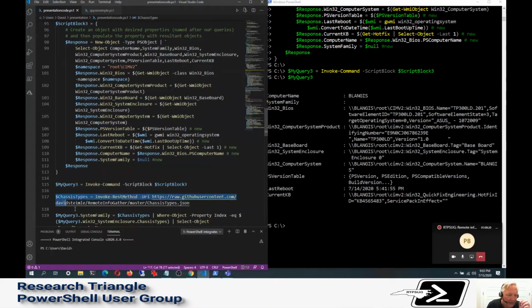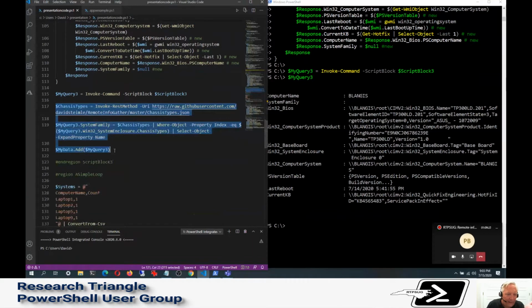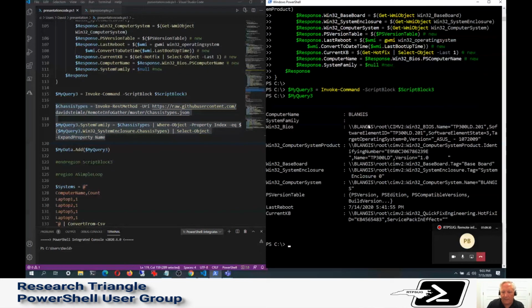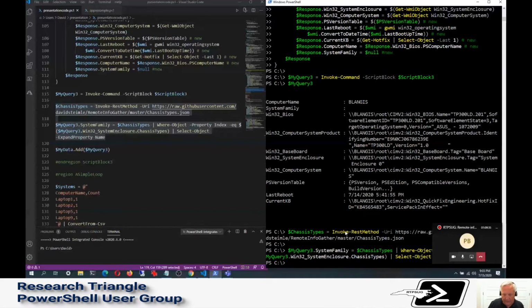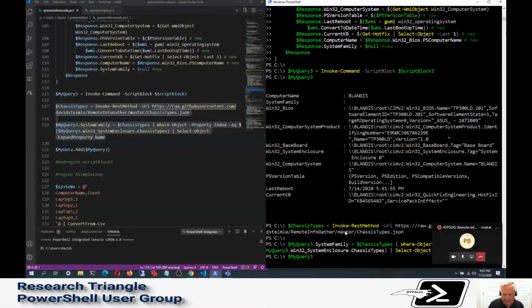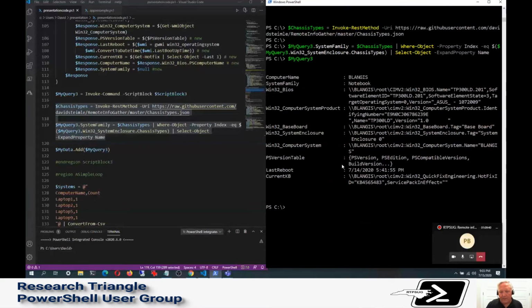Okay, sorry. So while we were talking, I ran the invoke command against script block 3, and these are my results. Let me just run that chassis type again so we can see the whole thing like we were expecting it.